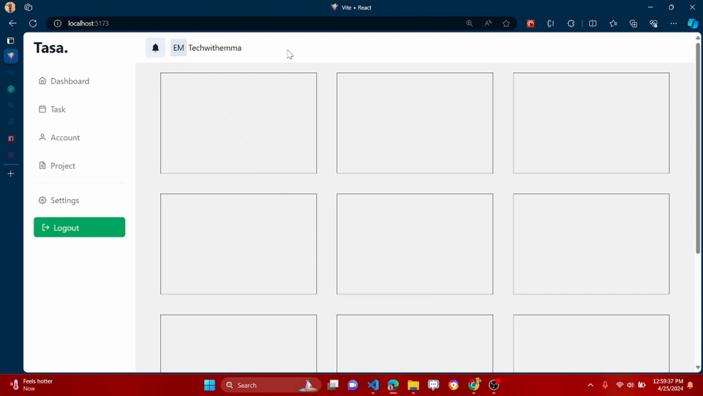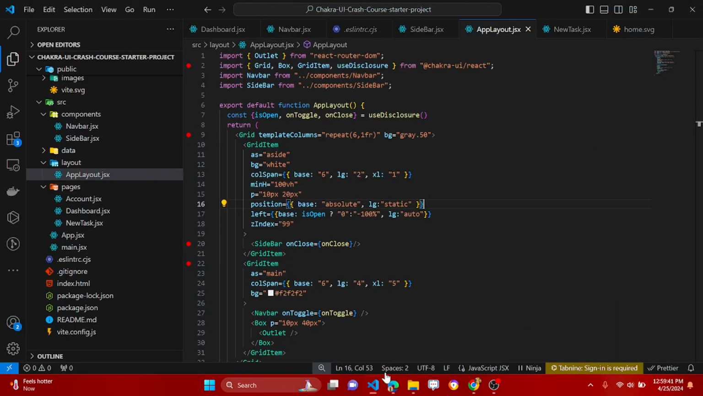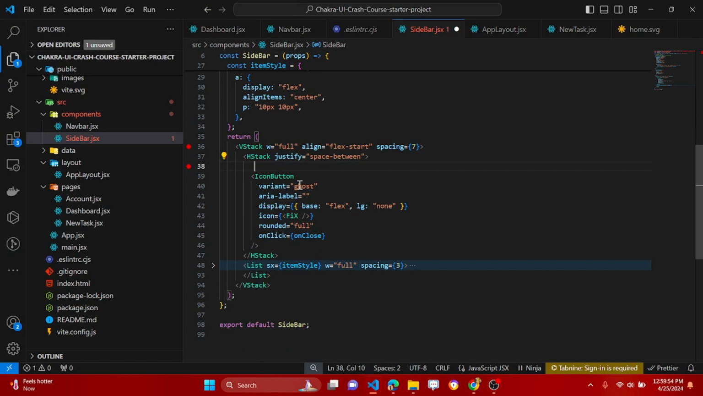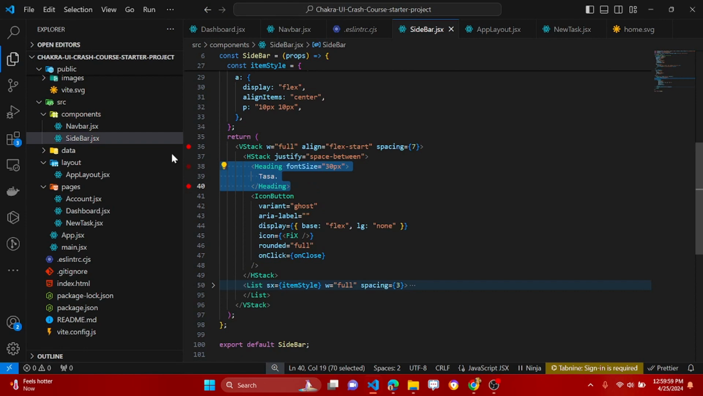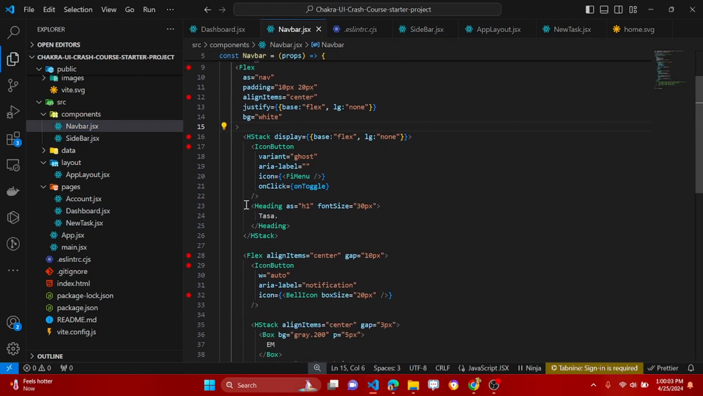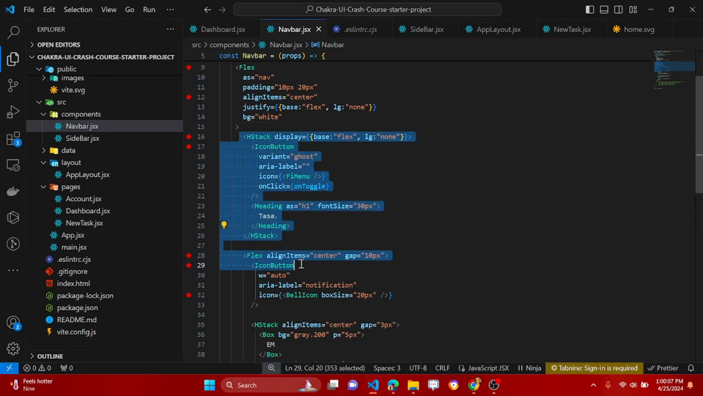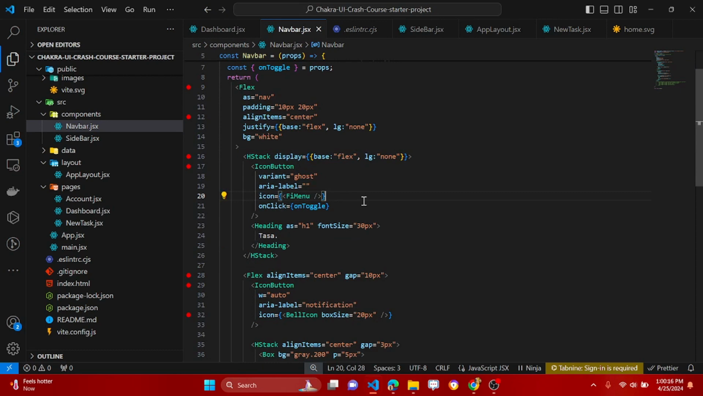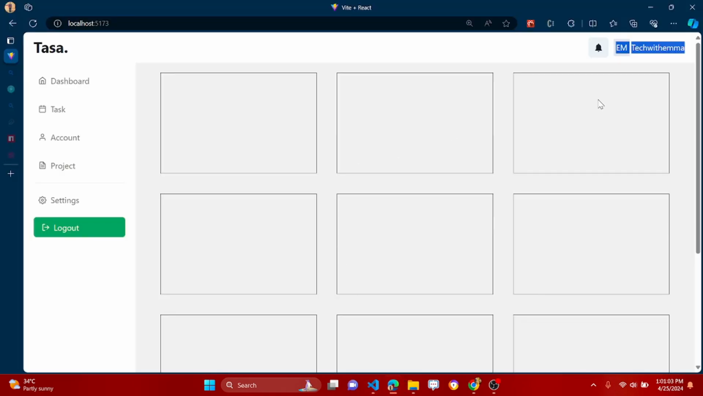Okay, the items here are coming to the right, and we need to make them come to the left. So we should come over to the sidebar. No, not the sidebar, the navbar. We're going to come over here. This is display. We need to set this to flex end. So we're going to add in flex end, justify space between. I'm going to save that.